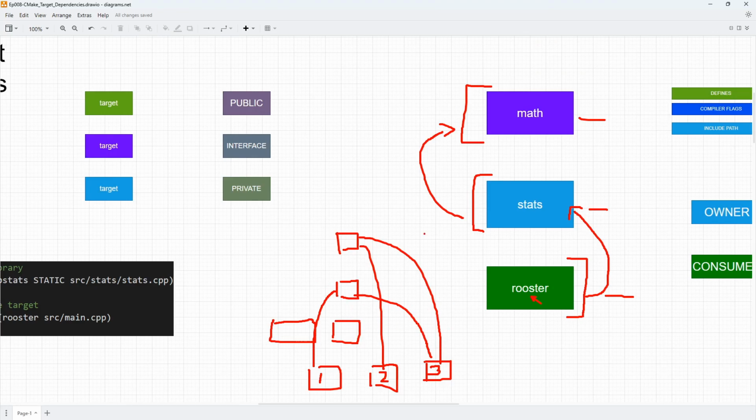Hopefully you can see that breaking up your application into logical binary units can increase the flexibility of how you use code in your application, and you can reuse code across different targets. And this is really cool. Now, I hope you understand the reason why we need targets. But when you set up target dependencies, you will have these public, interface, and private keywords.